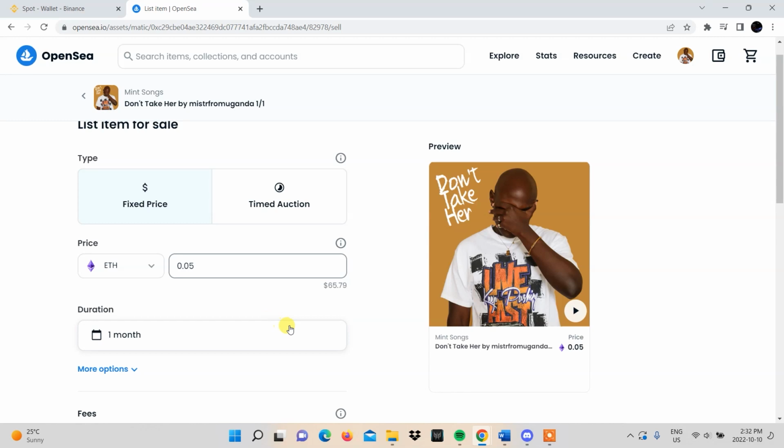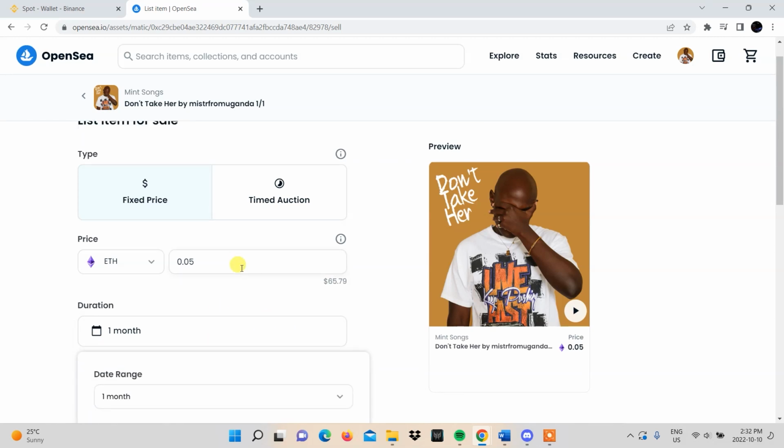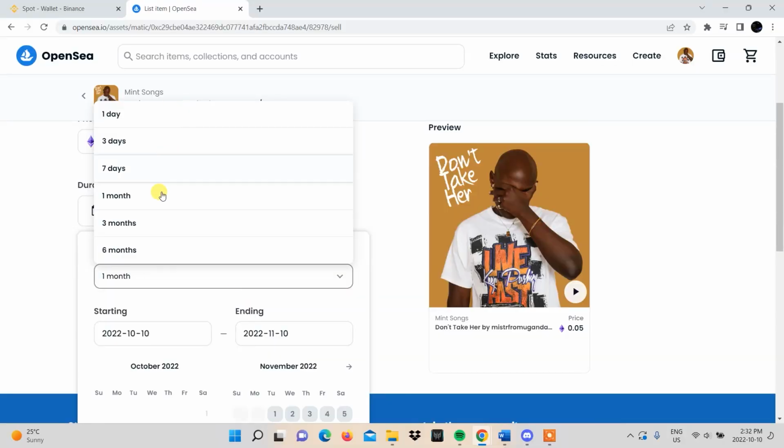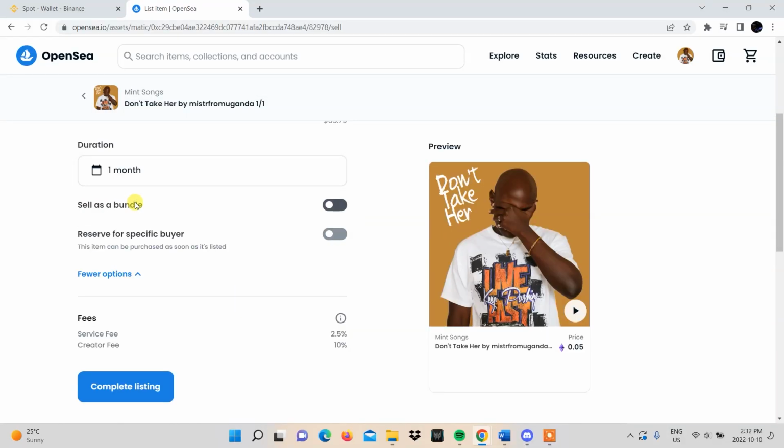Then you move down to the duration. Here you can choose for how long you want your NFT to be listed, right? You have a minimum of 1 day and a maximum of 6 months. And then here you can check out more options. You can set your NFT to be sold as a bundle, or you can reserve for a specific buyer, so this item can be purchased as soon as it's listed.